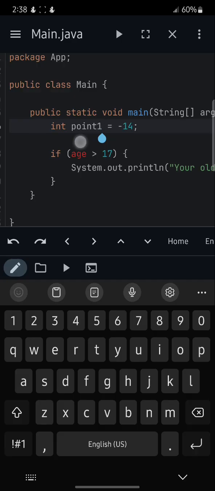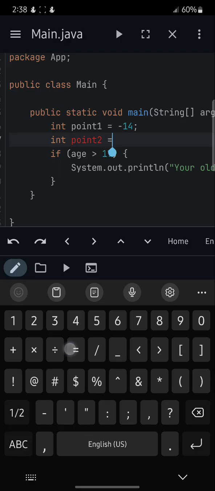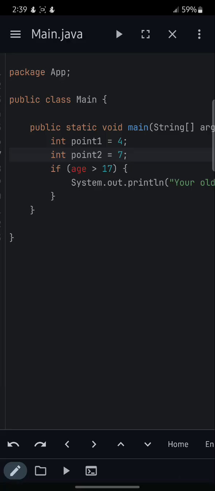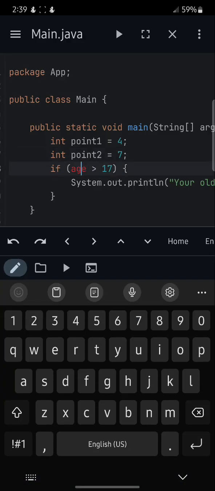0.1. And then we're going to do another int, 0.2. And I'm going to set that to 6 points. Someone won. Okay, I was playing about with stuff. So let's set this to 4, and actually let's set this to 7. So the OR operator.